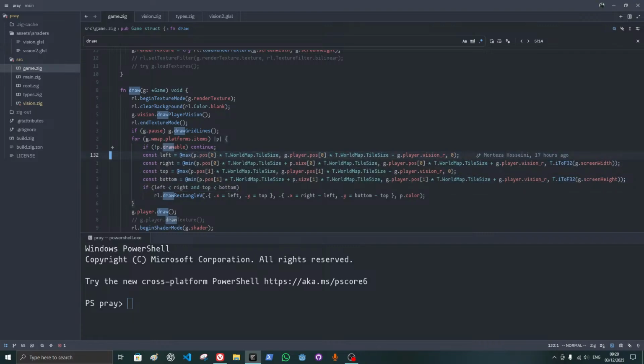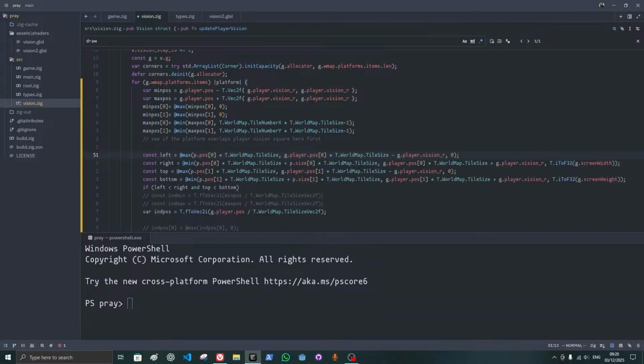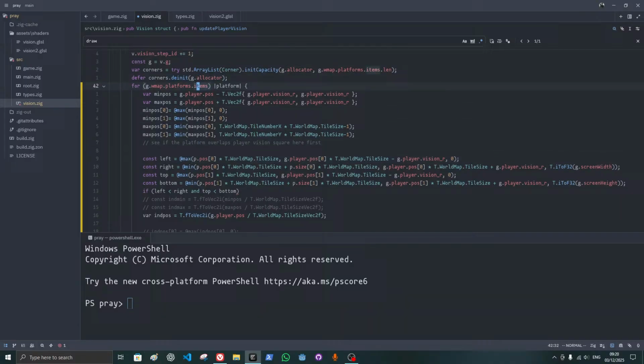Okay. Here I would calculate left for each platform. To do that, I have the platform position. So platform, I will rename it to P. Here, I guess P position 0, I multiply it by tile size exactly, and tile size, the player vision, and 0.